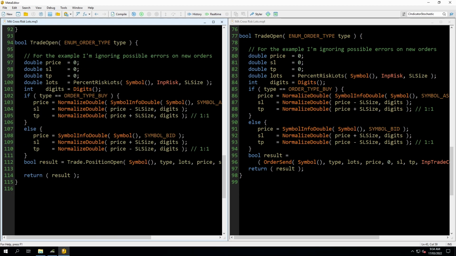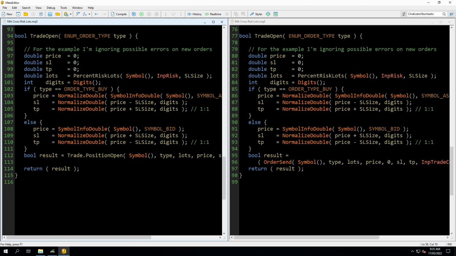And then in trade open for the risk lots, instead of calculating the stop loss, I've got a fixed stop loss, so I've included this line, double lots, which is going to be my lot size for the trade, equals percent risk lots, using the chart symbol, my risk input 0.01, and the stop loss size. So down here in trade open, I'm passing that stop loss size into percent risk lots, and that just gives me the lot size.